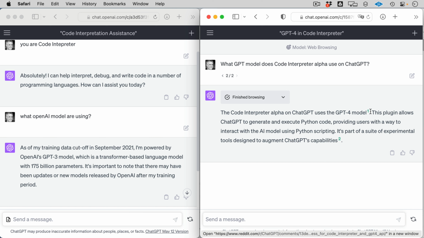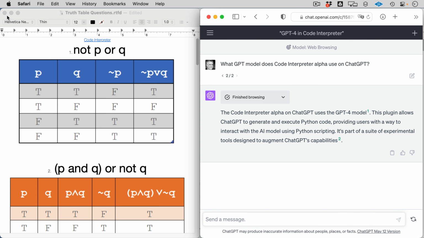And it came up in a couple of different cases as saying that it's a GPT-4, but it's also citing a Reddit thread. And it does cite also the release notes from ChatGPT, but I have dug through those significantly. And believe it or not, there is not specific access to which model this is in the documentation. So let's move on to 10 tests.